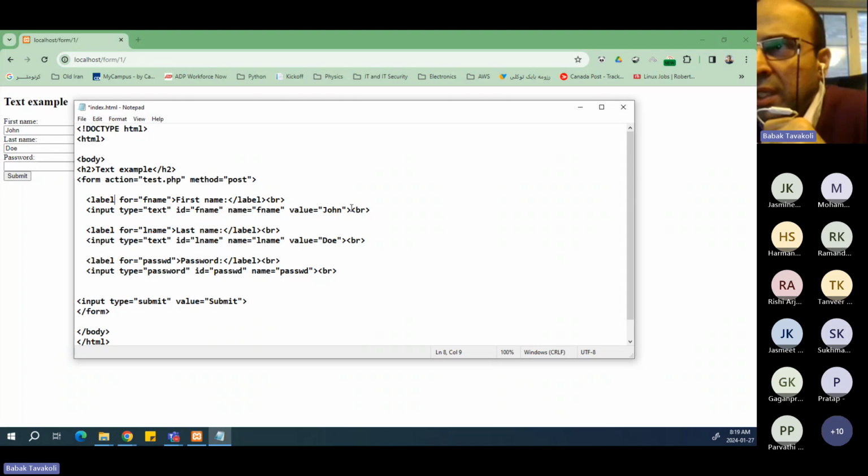And as I told you, this is the breaking line. It means that after this input, you should go to the next line. This is a new line. So the BR breaks the line, and the next input will be on the next line. This is the input, the type is text, this is the ID, and this is the name. And the label should match the name.